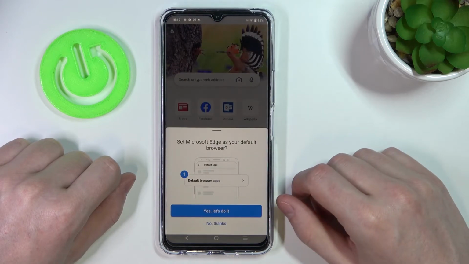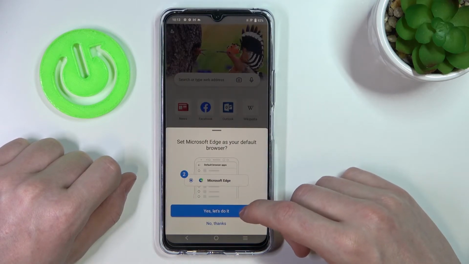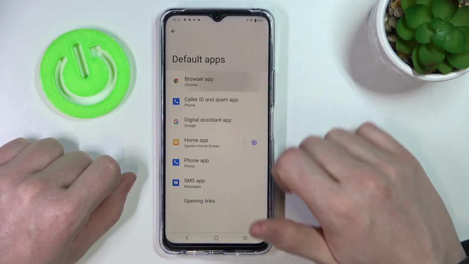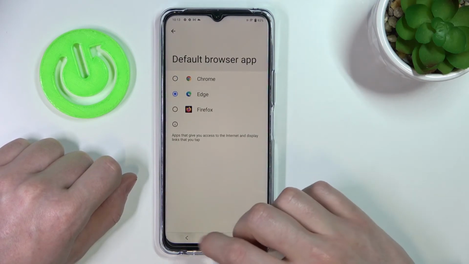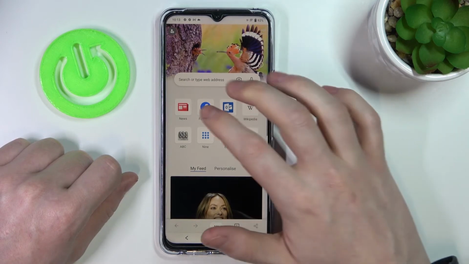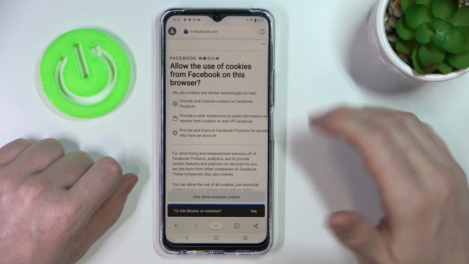From here you can also set Microsoft Edge to be default browser, and yeah, let's do it. Go for the browser app and select Edge. Now if we go back, our browser is ready, we can open any website. And that's it for this video.